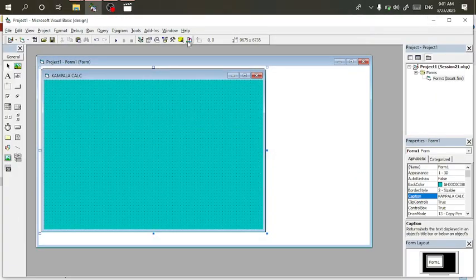Okay, let's continue and find out what other features can do. So let us drop. We have these tools here, very many tools. But let's first start with a few. So we can start with a label.